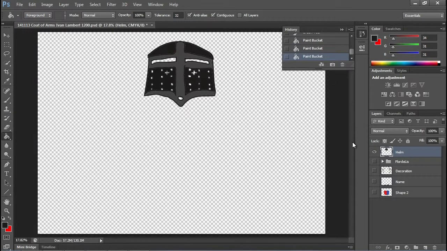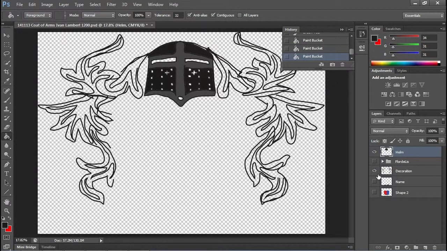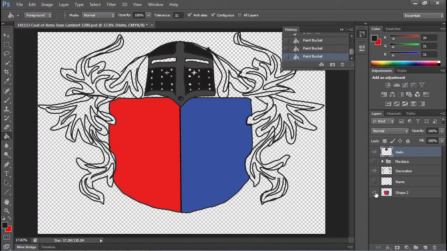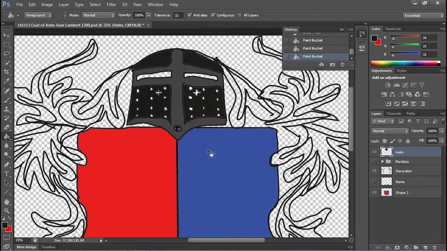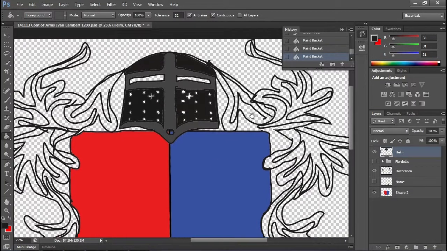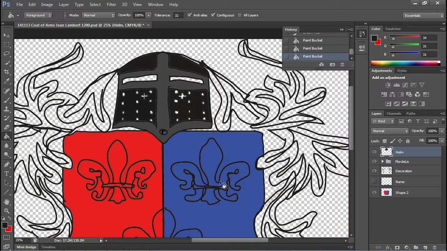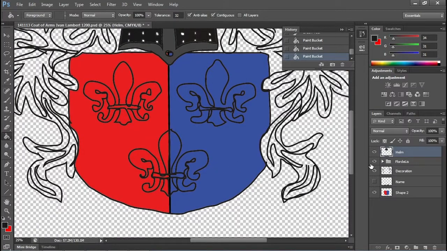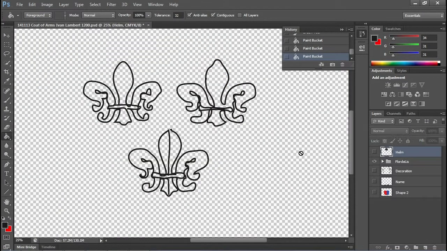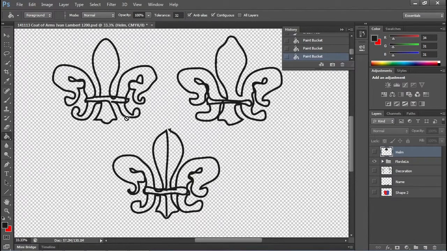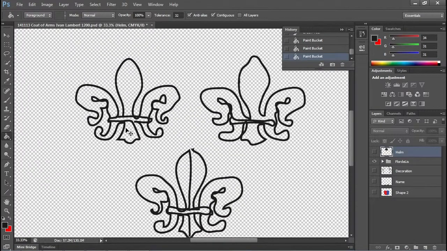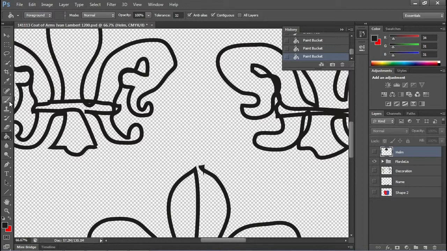And I've got a nice looking helm that I can have with my decorations and my shield. And I can actually see part of the shield through there. So this is the point where I would begin looking at maybe the fleur-de-lis. Maybe hiding everything else and seeing if I can't fill some of those in. So I'm going to show you a little bit of the gradient tool.